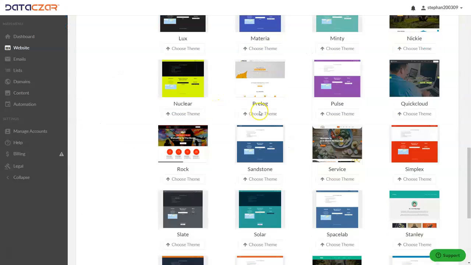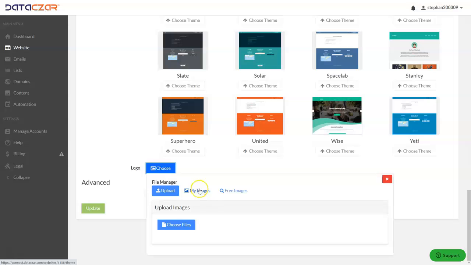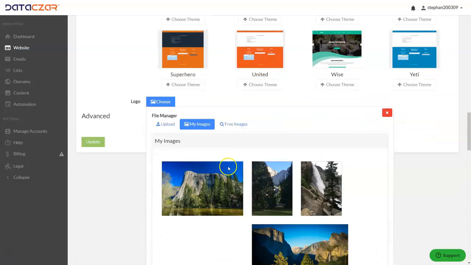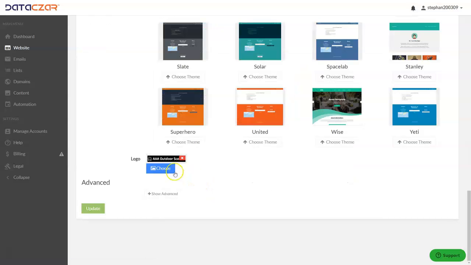If you scroll down to the bottom of the themes, these are all our different themes, you can add a logo. So we're going to choose the logo. We already have it in My Images. And logos need to be long and short. Anything long and short works really good. If it's square like that, it's not going to work as well. So we're going to use this as our logo. We're going to choose that.